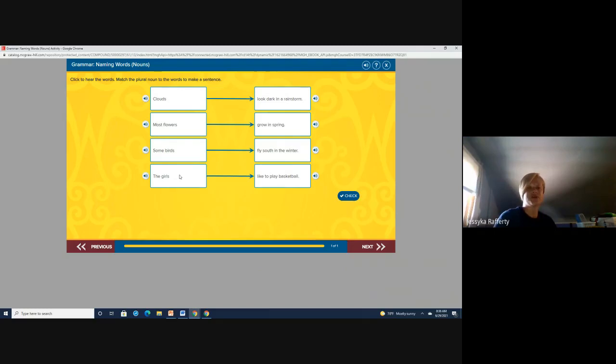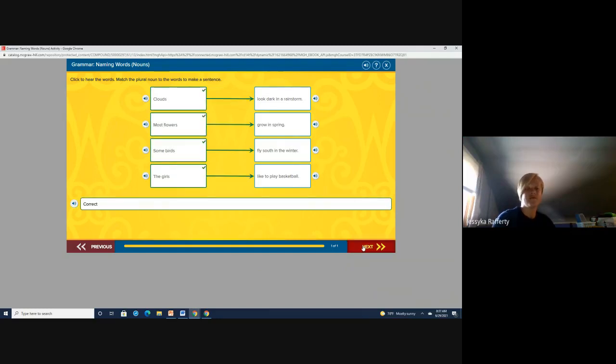Now we know that the girls is plural because it has an S, and when you play basketball, you need more than one player. So that is how we know that there are more than one girl. The girls like to play basketball. Excellent work. Very good job.